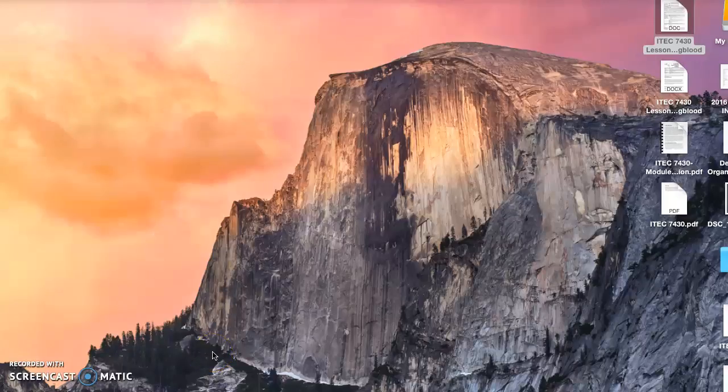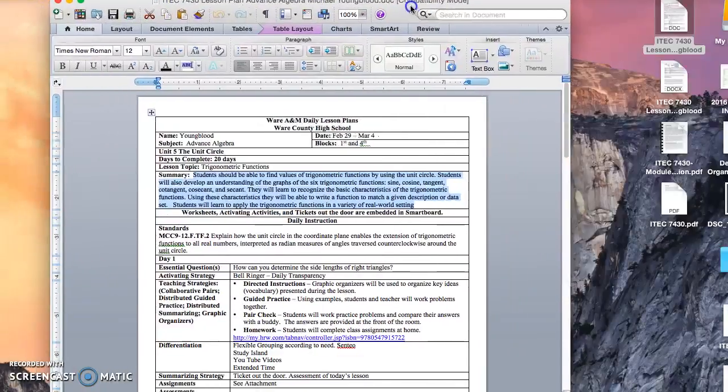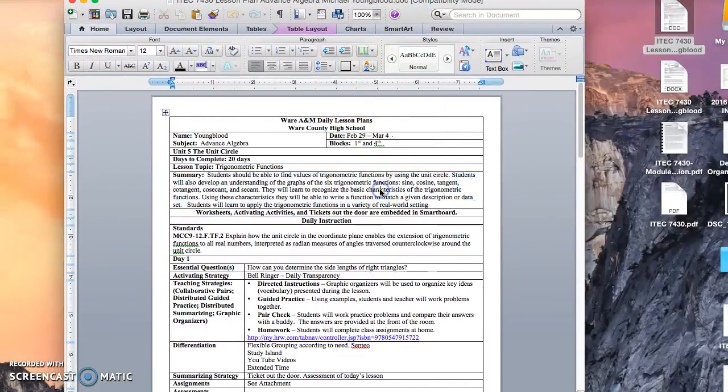This is the lesson plan project and screencast. I wanted to show my lesson plan of how we do things in Ware County in the high school. This basically tells you the summary: students should be able to find values of trigonometric functions. I'm not going to read the entire thing, but I just want you to understand.